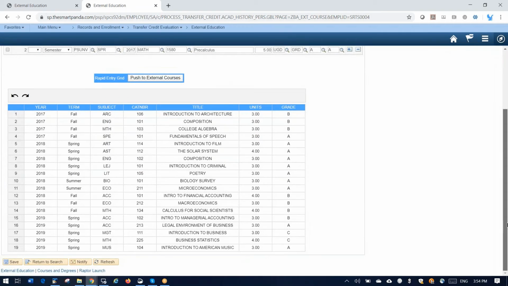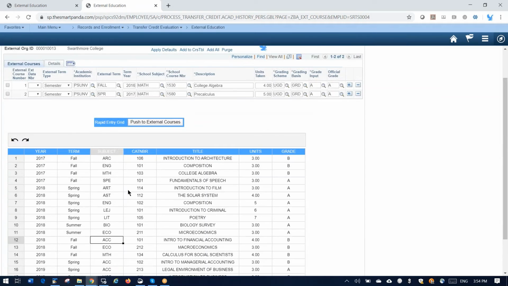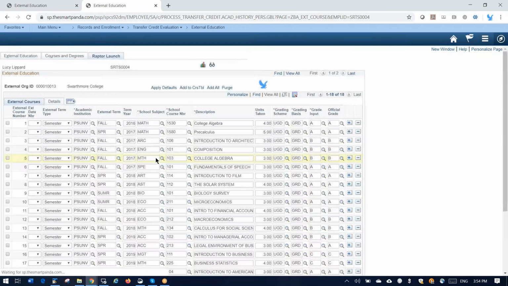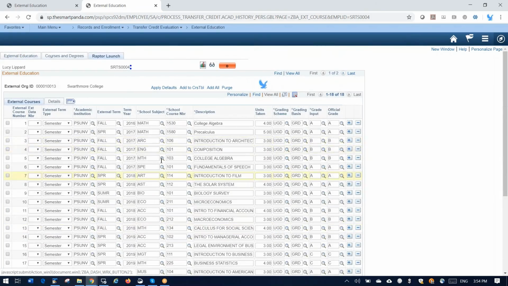And there's my 19 courses. I can make further edits here. I can sort, and I can copy and paste inside the grid as well. But right, so once you've finished editing in the grid, click push to external courses, and that's when it's going to go ahead and load those courses into the grid.